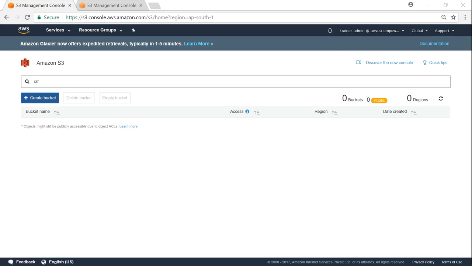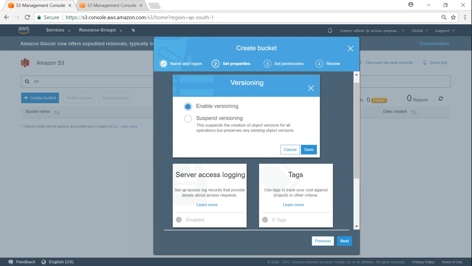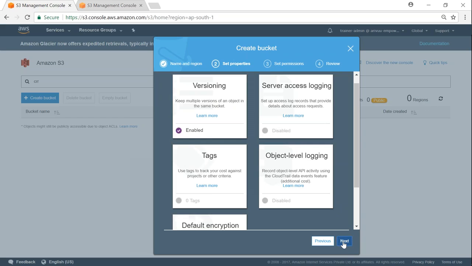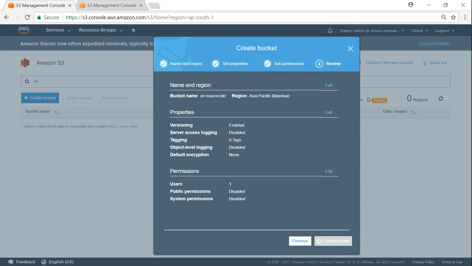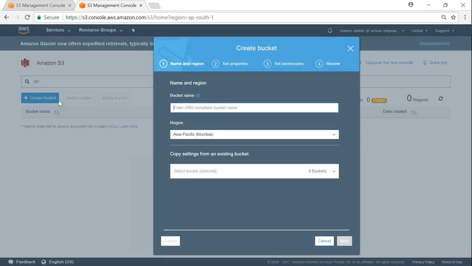I have got my S3 dashboard open, and let us create a source bucket. I'm going to call it CRR source bucket, and I'm going to enable versioning here. Click on save, and then let us have all other actions as default. So let my source bucket get created. Let me go ahead and create my destination bucket also.